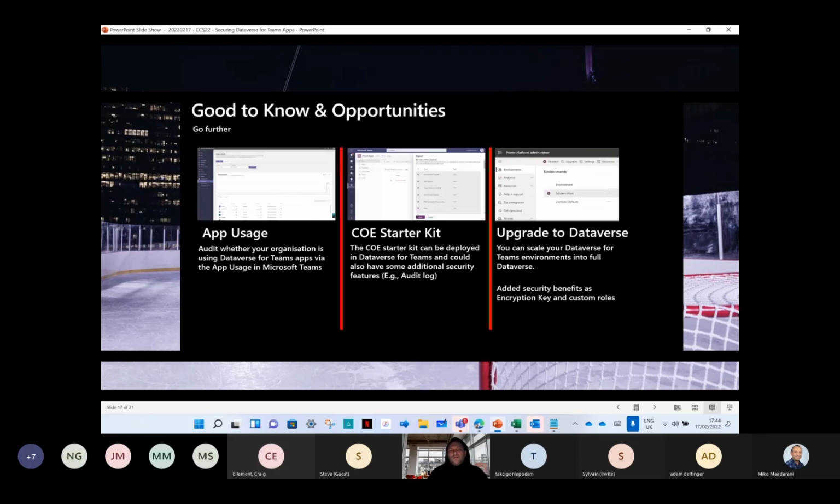Some good to know and some opportunities just to finish up. If you want to look at your app usage for Dataverse for Teams apps, you can do so within the Teams Admin Center by going and looking at the app usage.